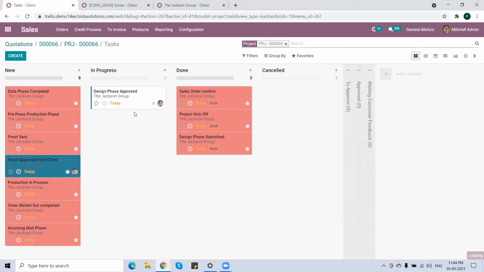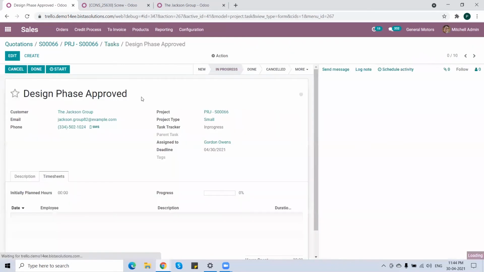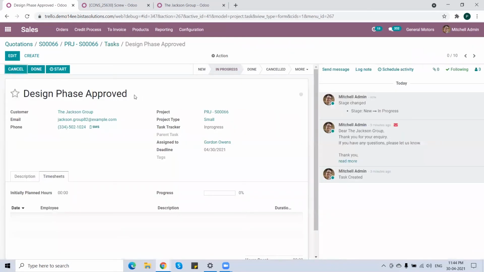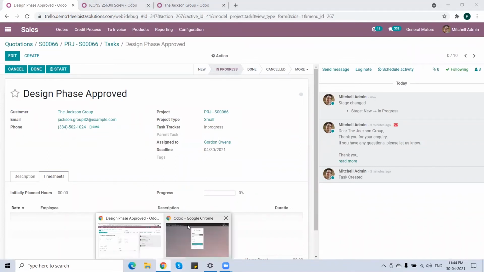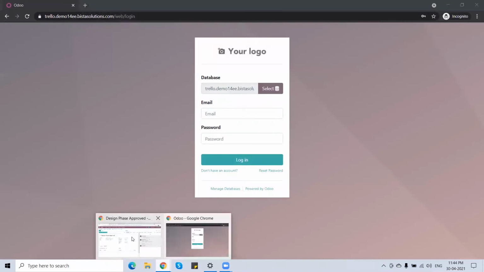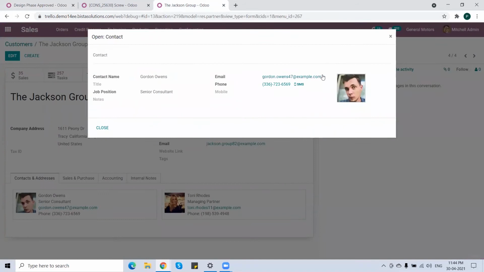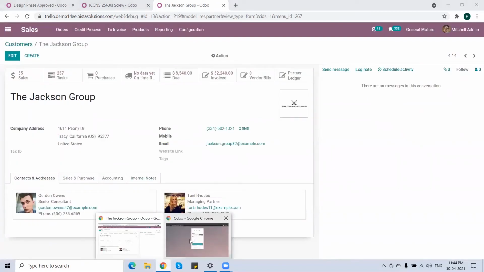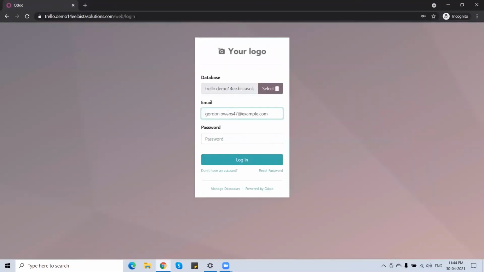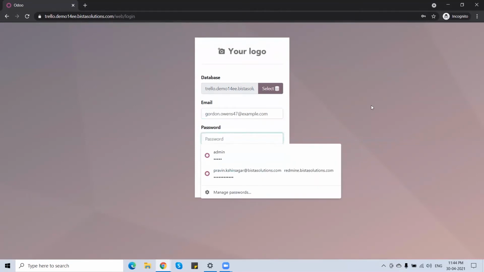Now this is customer's task. We need help from the customer to finish this task. So we'll go to the customer portal. This is customer portal, and we have the person button. We will select the email ID as a login ID of that portal. Select the login ID and we have password.